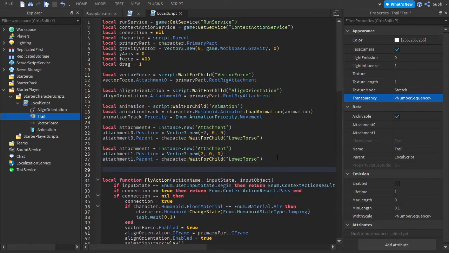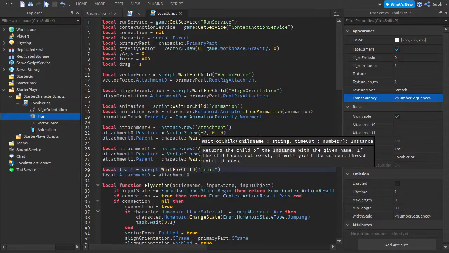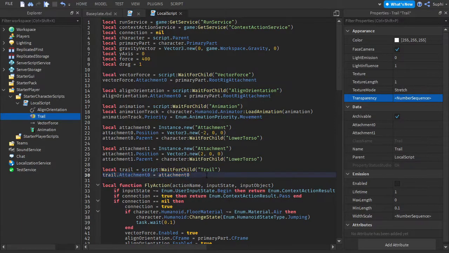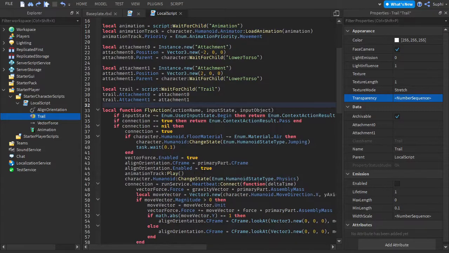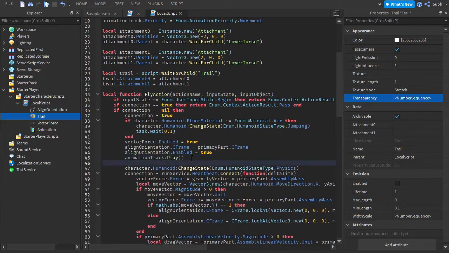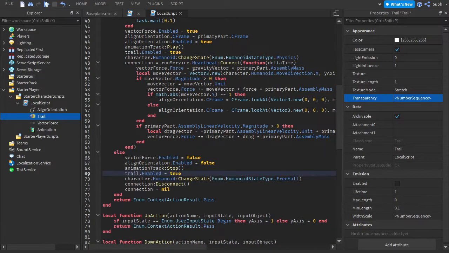I'm now going to get a reference to the trail, and I'm going to set the attachment 0 and attachment 1. So I'm going to do attachment 1 as well, like so. And all I need to do now is make sure to enable the trail. So after we start playing the animation, I'm going to say trail enabled equals true. And when we exit flight mode, I need to make sure to stop the trail. So I'm going to set enabled equals false.